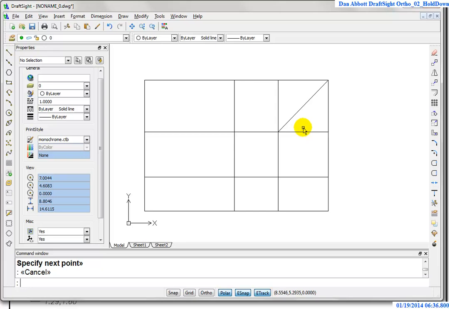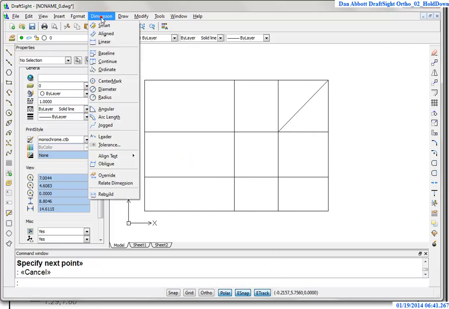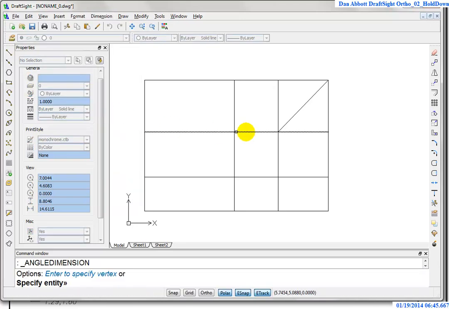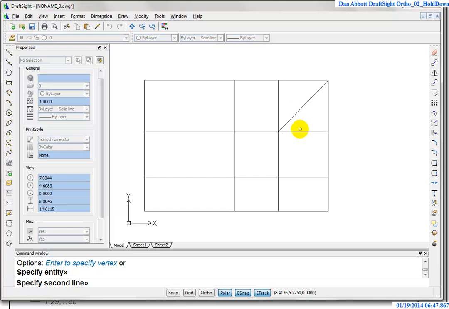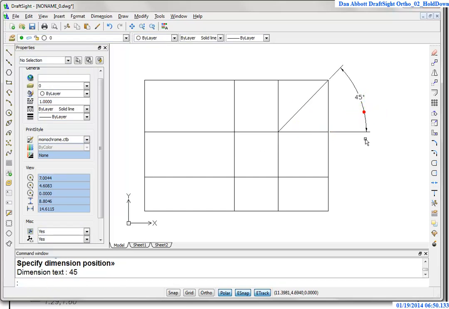To check that, I could use one of the dimension commands. If you go to the pull-down menu under dimension, one of the things you can do is to dimension an angle. I'm going to go down and pick angle. I'm going to say, what is the angle between this line and this line? Put the dimension in and it says 45.